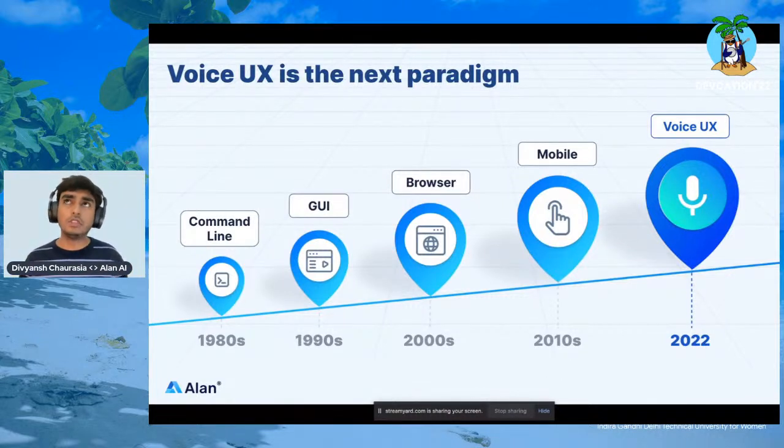I'll start with voice UX as the next paradigm. If we look 30 years back, when human beings were just introduced to machines, only the people who knew code were interacting with machines, because it was completely based on the command line. In the 1990s and 2000s, the era of the graphic user interface and the browser came in, and people started interacting with machines and computers via visuals, keyboard and touch.